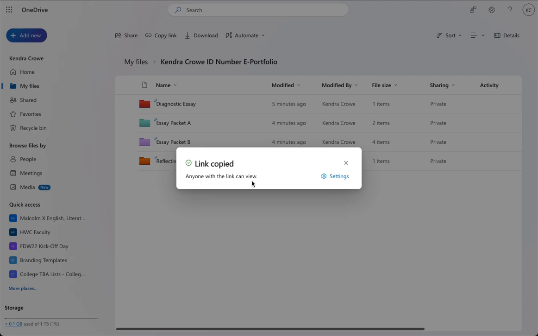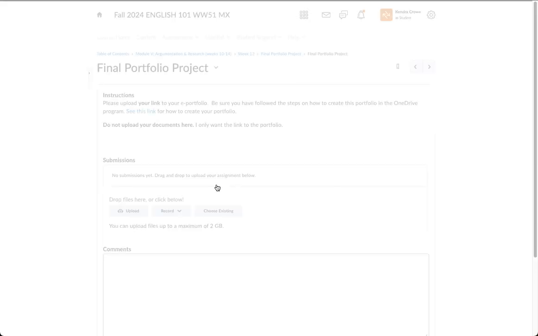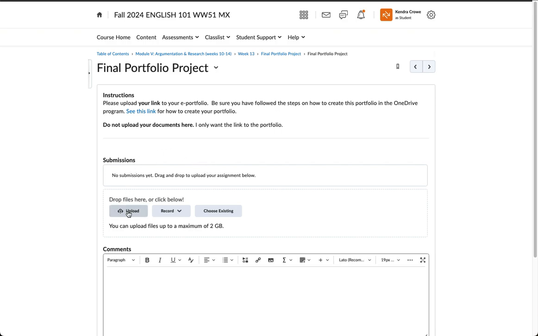So I've got it. It's attached to my clipboard right now, virtually. And anyone with the link can view it. So that's great. That's exactly what I want. So if I come back into the course, the way that I'm going to turn this in is I'm going to click the final portfolio project. I am going to go to upload.